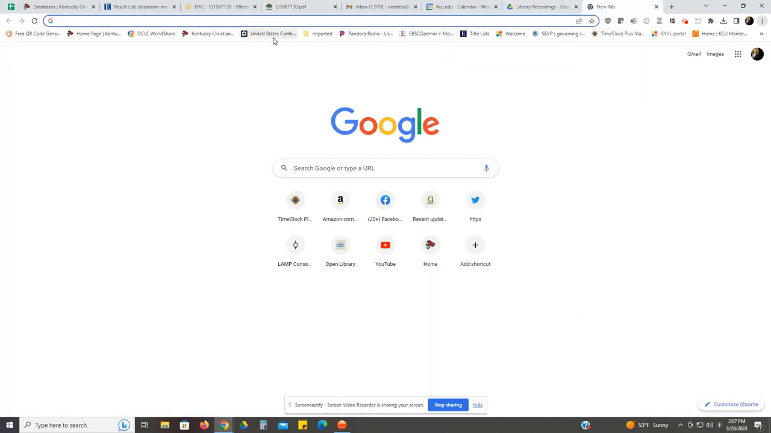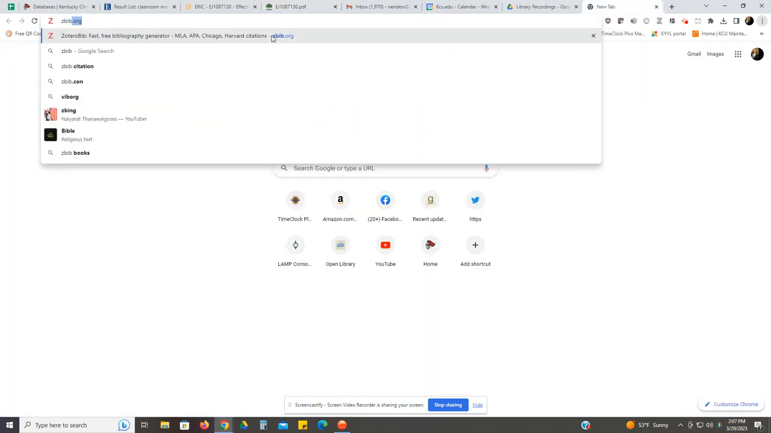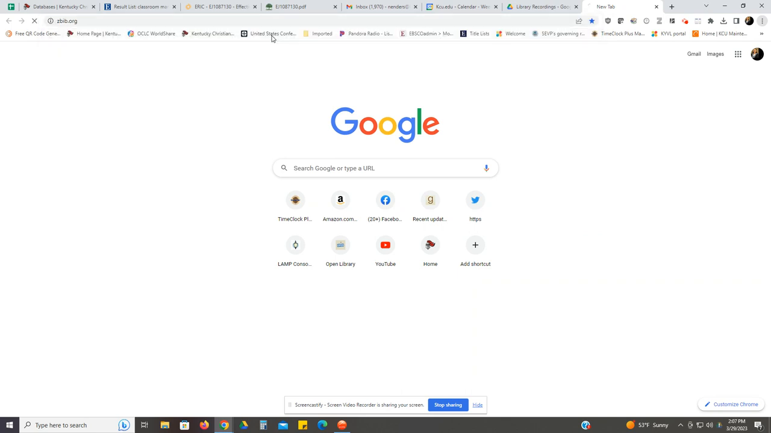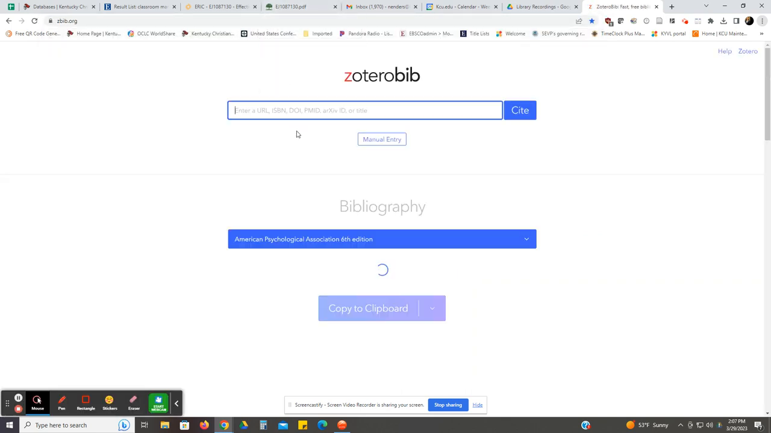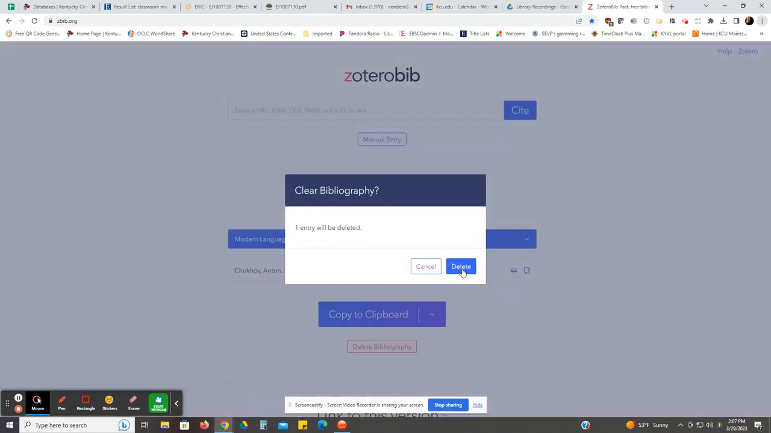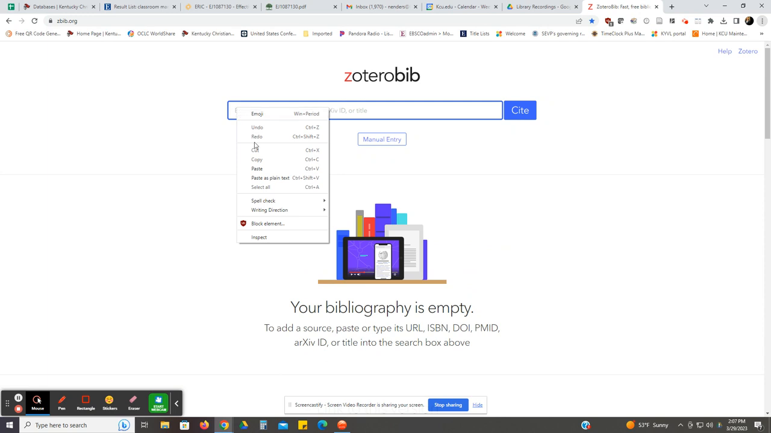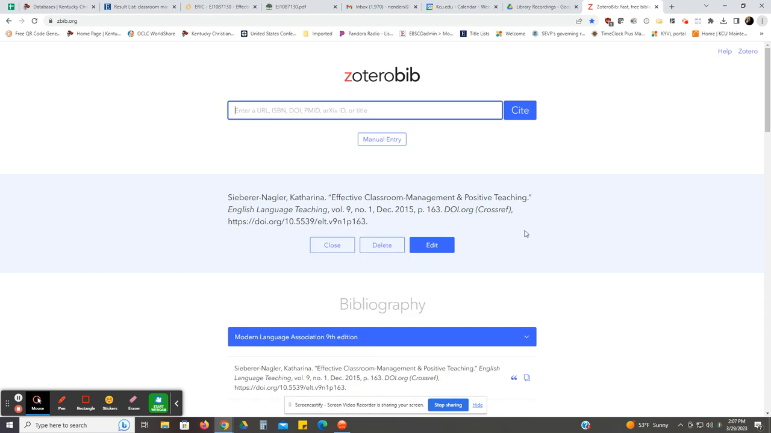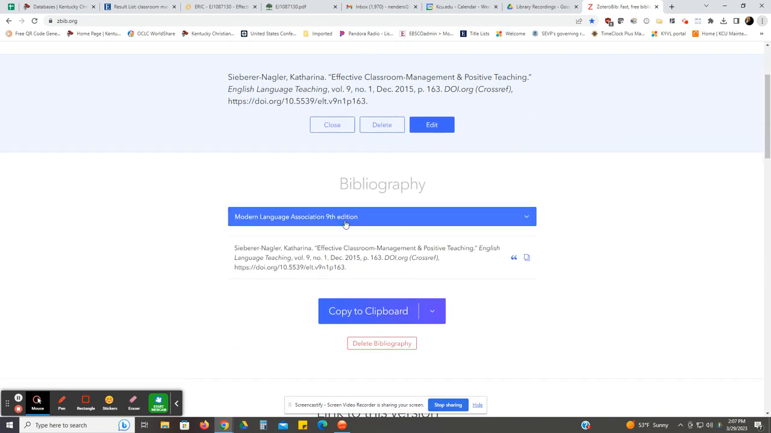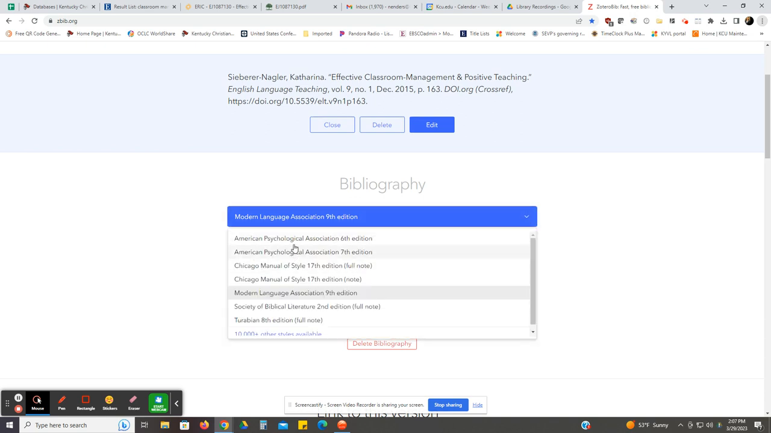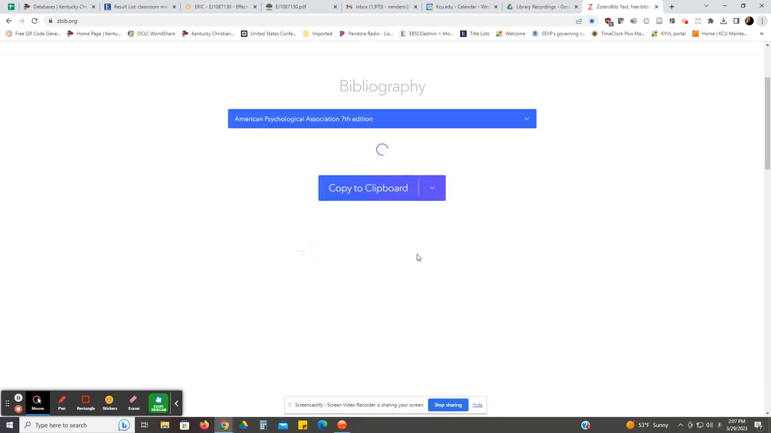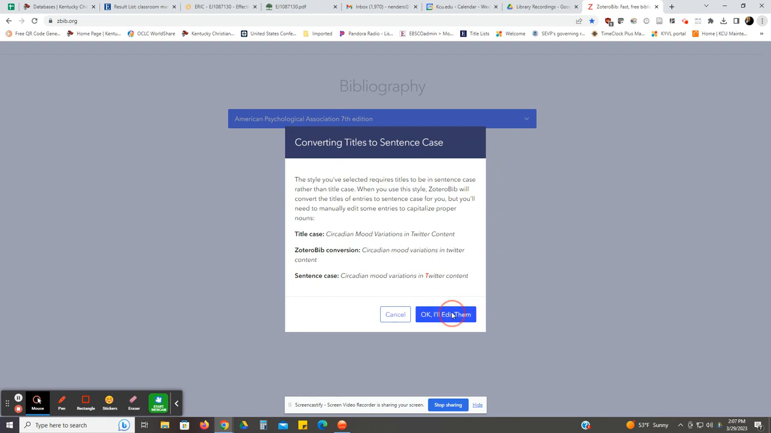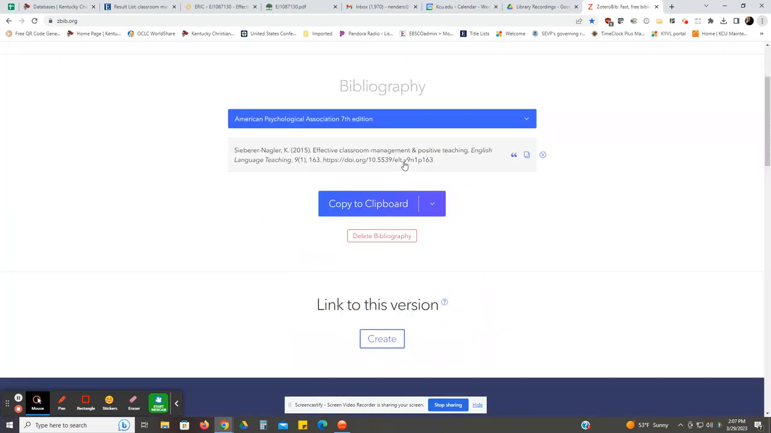and we open Zotero Bib, you can click on your, I'm going to delete this bibliography. You can enter, copy your DOI, click on cite, and it will create your citation for you. Under bibliography, you want to be sure to change that to APA style. And then you will have the correct citation format.